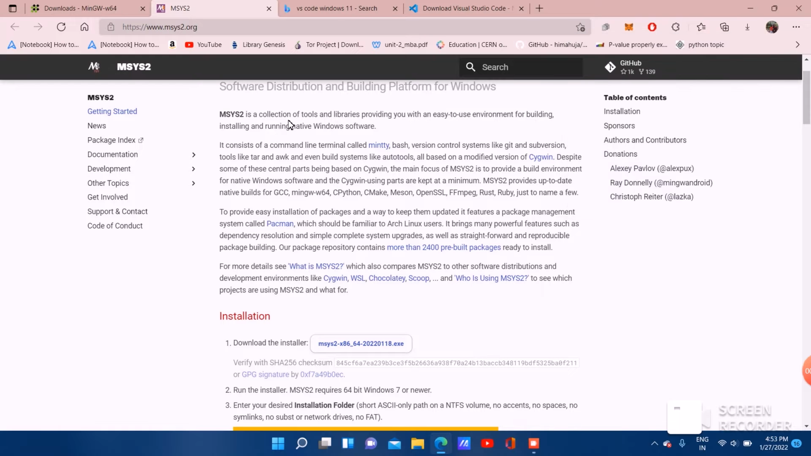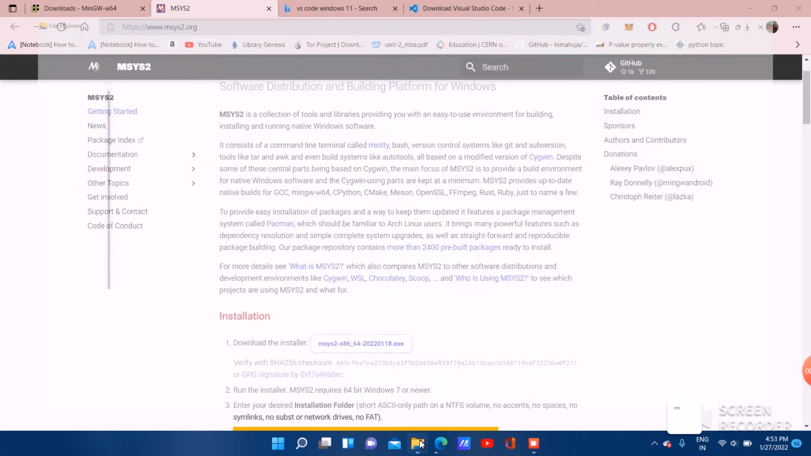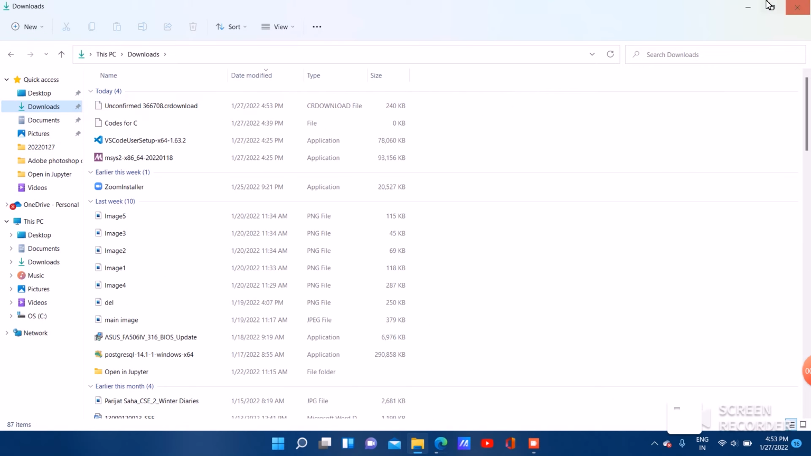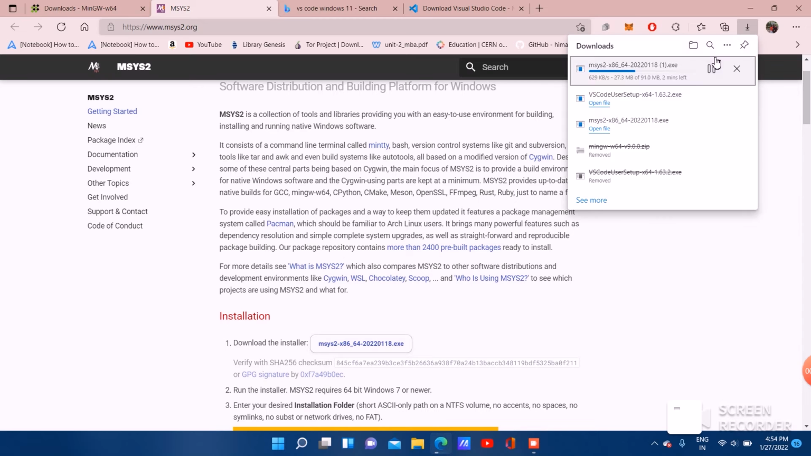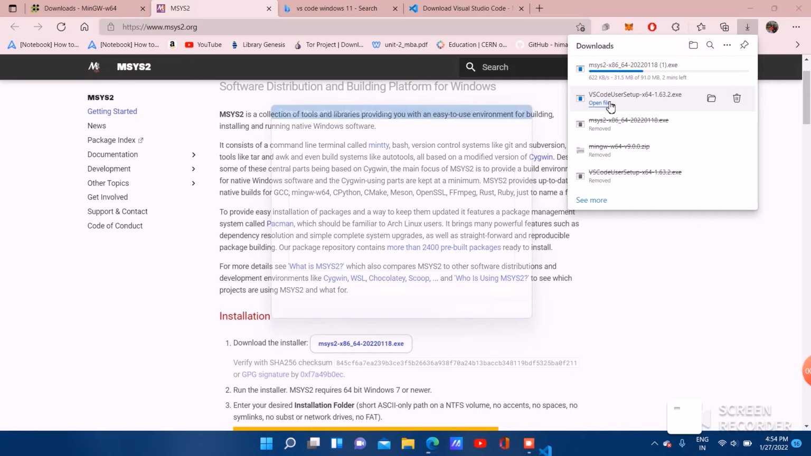MSYS2 is a collection of tools and libraries for building, installing, and running native Windows software. Some of the native builds are Mingw-w64, GCC, Rust, Ruby, and many more. But to run a C program on a system, the GCC compiler and Mingw is exactly the build we need, and MSYS2 is providing that. Now, the GCC compiler helps our system interpret the language and convert it into machine level language for understanding it. And Mingw provides the tools to use it.